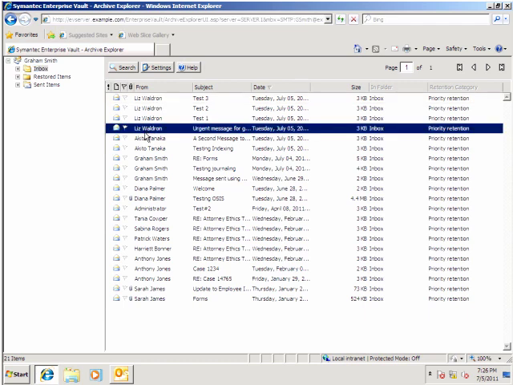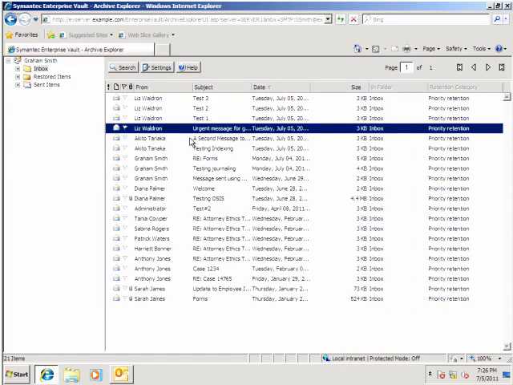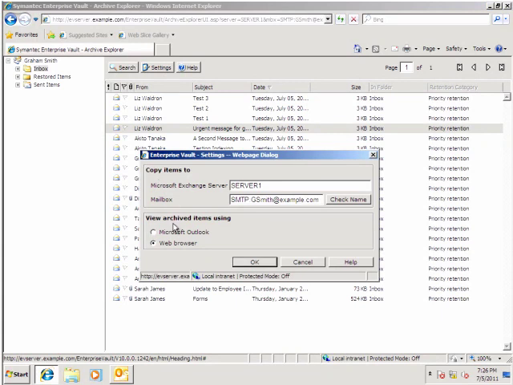I'm going to select the urgent message that we had sent originally and show you that we can open up items from the Archive Explorer. So that particular message has opened up, and you do have some of the archiving functionalities here from the Enterprise Vault toolbar options. Now we're going to change some of the settings for how we display the messages. We'll click the settings, and you can see the original one opened up in the web browser. We want to change that to open up in an Outlook window. So I select Microsoft Outlook and click OK.